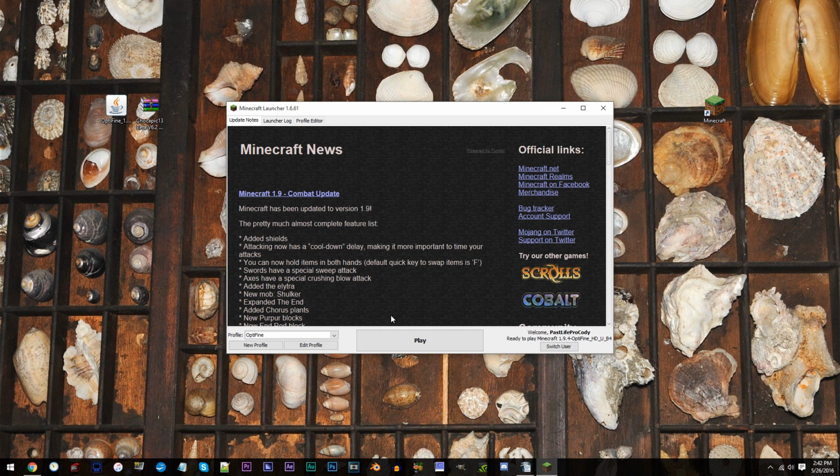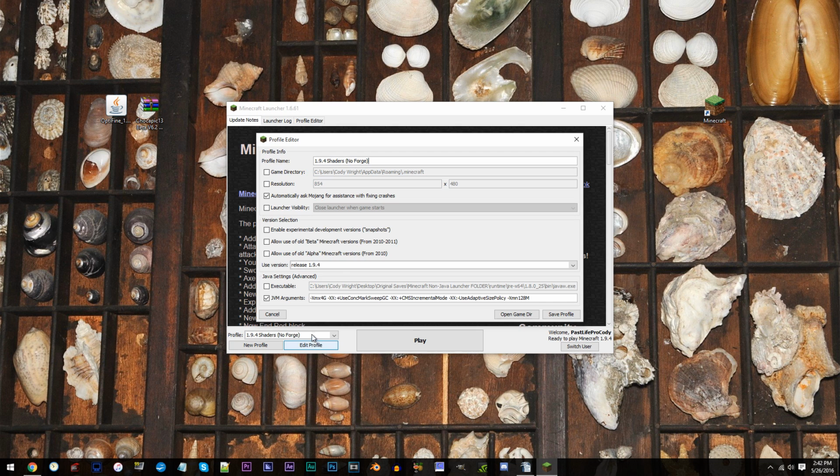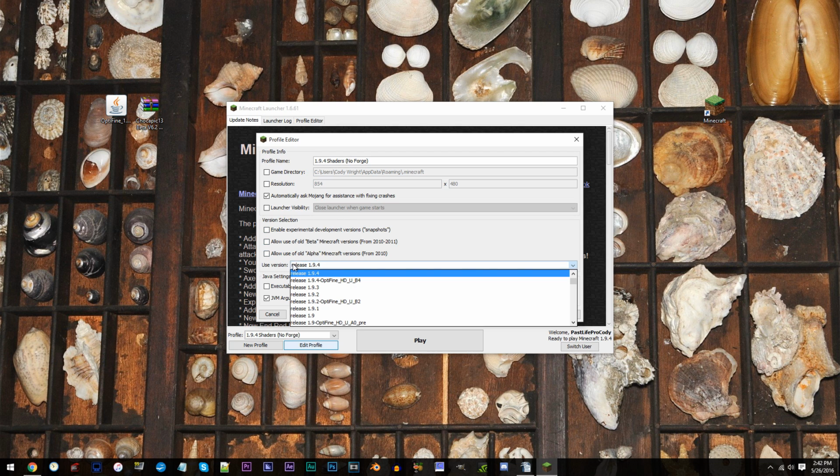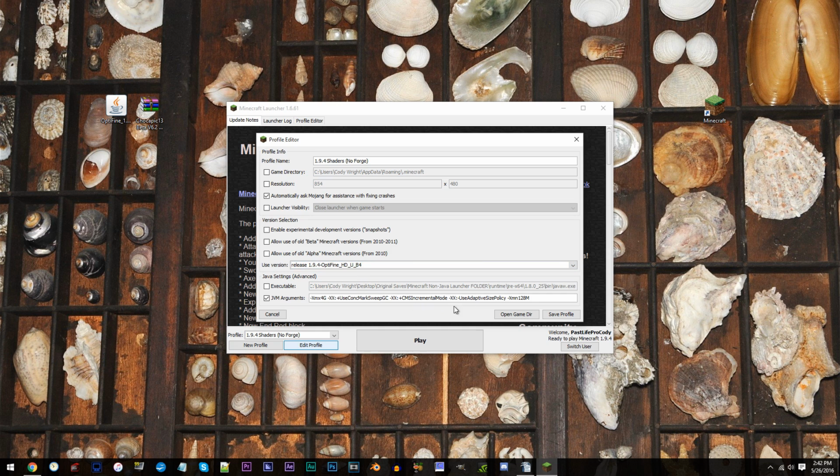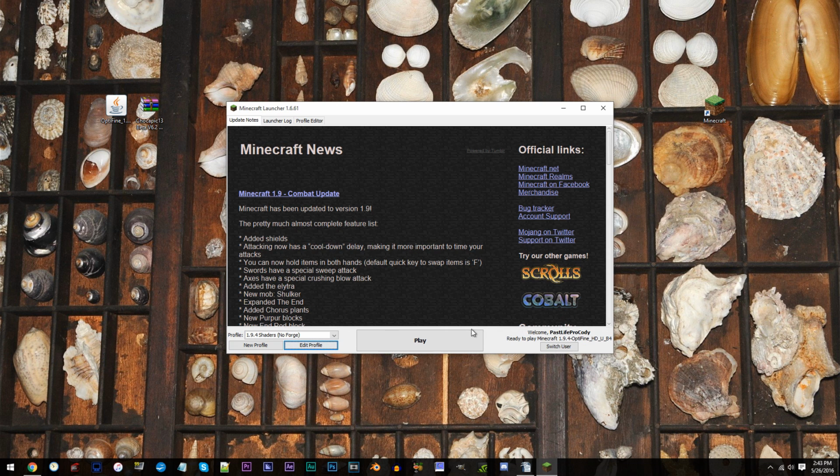Locate your profile. Mine's 1.9.4 shaders, No Forge, and click Edit Profile. For this part, the only thing we're going to change is the version. So locate this 1.9.4 Optifine version with the U_B4 on the end. This is the one we need, so click it, and save profile. Make sure your profile is selected, then click play.